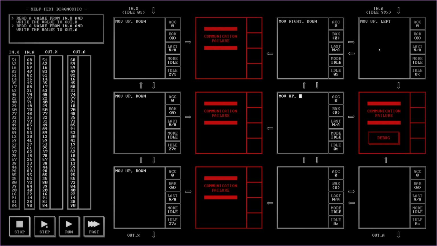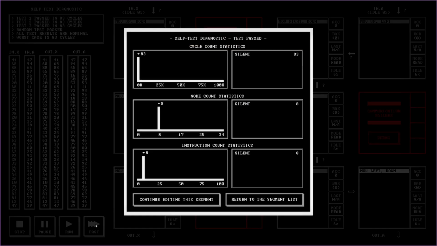From up, we'll move it down. From up, we'll move it right. And then from left, we'll move it down. And then if we fast run it, we get a correct answer. And that's the solution to the first self-test diagnostic.